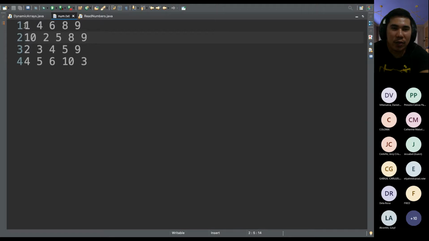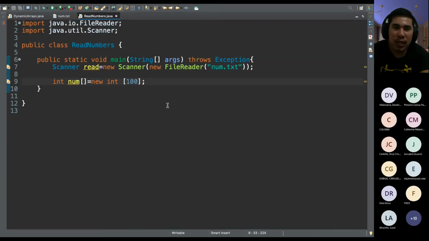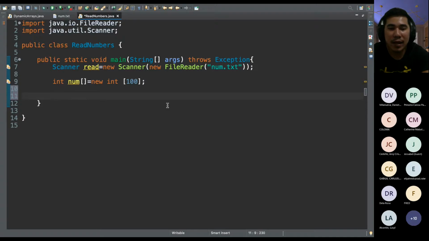But again, we have only, this is 4 times 4. We have 1, 2, 3, 4, 5. We have 20 elements to be read. So let's have here a while. So while read that has next.